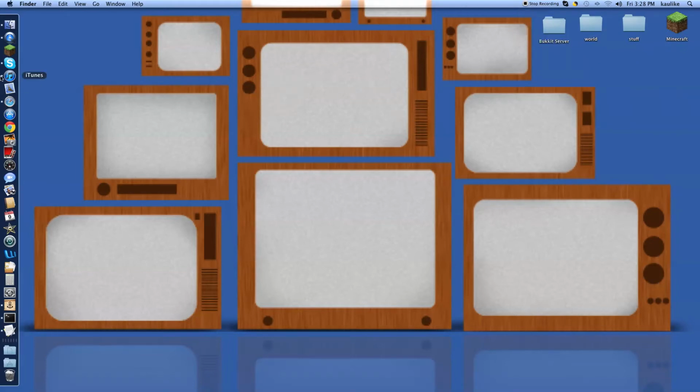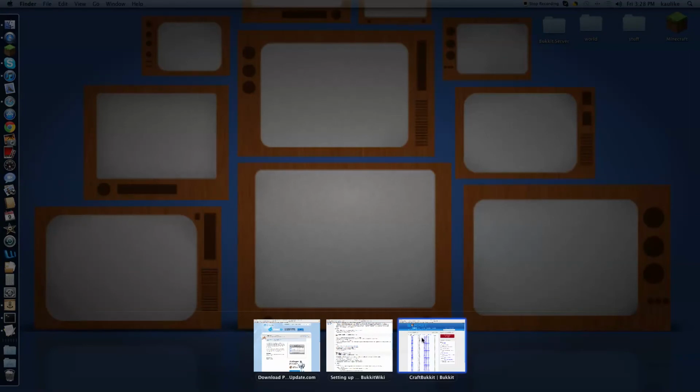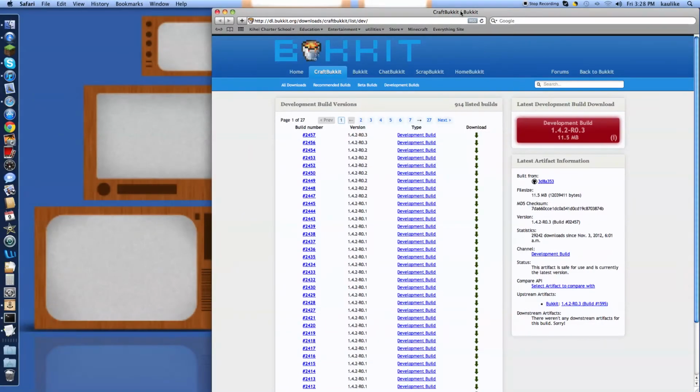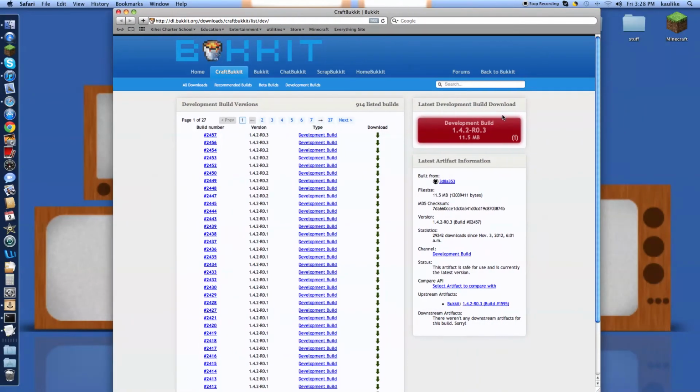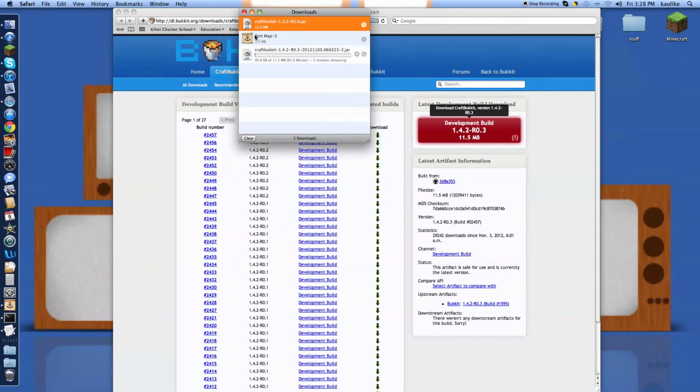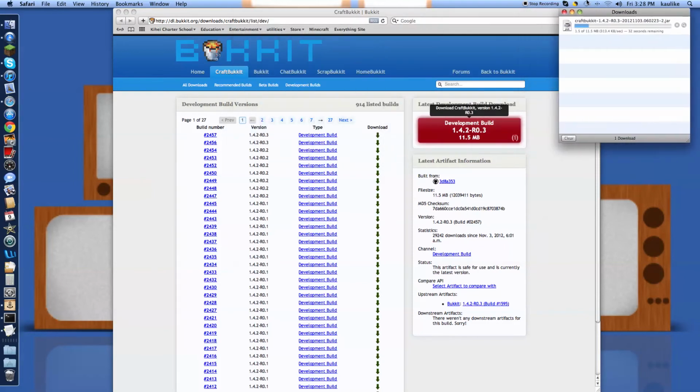And then we have to download Bukkit, the actual Bukkit download. So go to the Bukkit website. This will be in the description. Click on this red thing right here, development build, and it'll start downloading. Let's just put it on the side because that'll take a little bit.